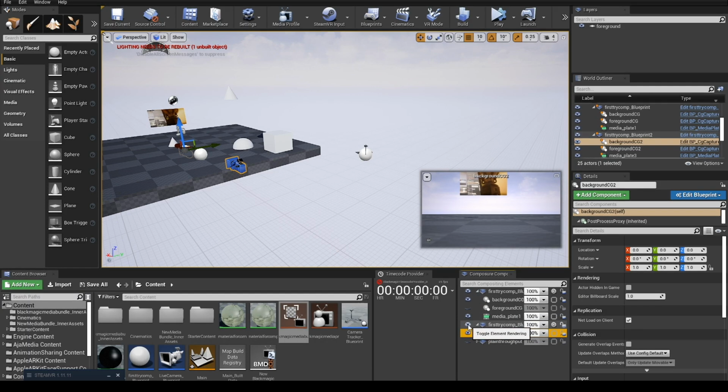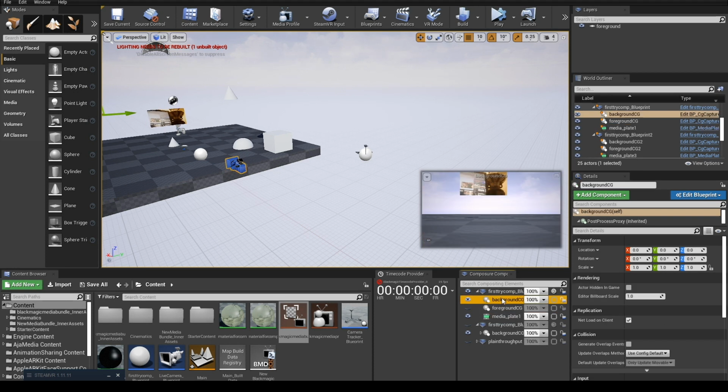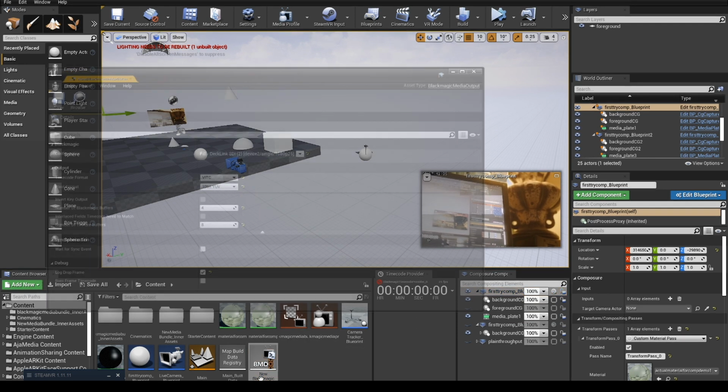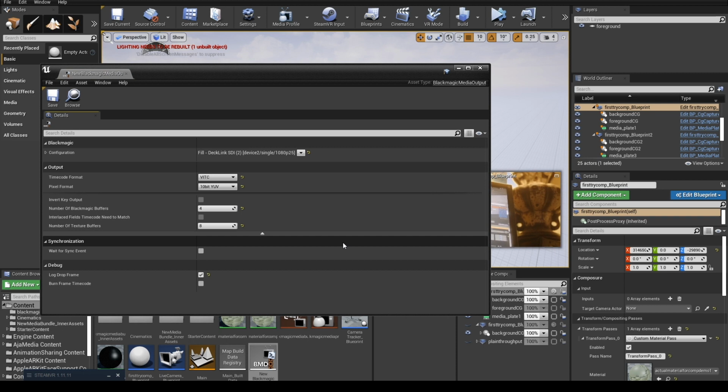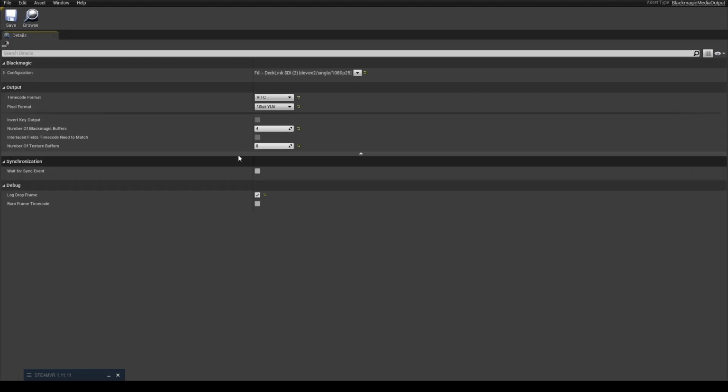Now I'm going to load up one of my other projects and show you how else I dealt with dropped frames. By this point I've figured out live green screen keying in Composure, and as soon as you do that you get some extra settings on your Blackmagic media output, and it's these buffers. Number of Blackmagic buffers, number of texture buffers. The defaults are 2 and 3 respectively. I had to increase to 4 and 8, and then no more dropped frames.